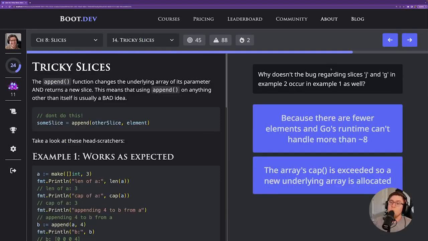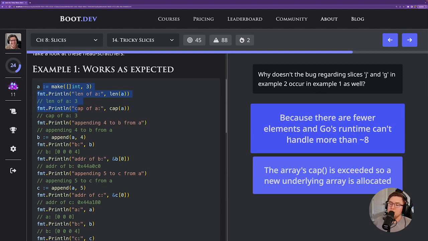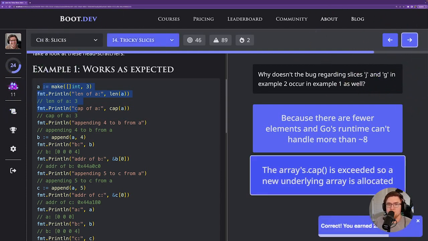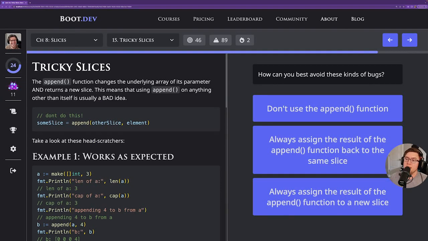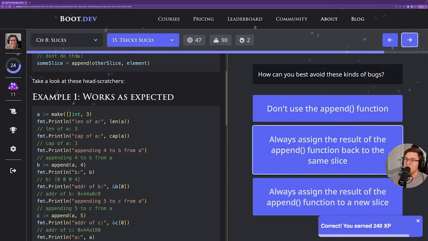Next question on the same topic is, why doesn't the bug regarding slices J and G in example 2 occur in example 1 as well? And the answers are: because there are fewer elements and Go's runtime can't handle more than 8 elements. That would be awful. Or the array's cap is exceeded, so a new underlying array is allocated, and that one is the answer. So the next question is, how can you best avoid these types of bugs? Don't use the append function, always assign the result of the append function back into the same slice, or always assign the result of the append function to a new slice. Well, it's not using a new slice. That's how we got into this trouble in the first place, and we definitely want to use the append function. It's pretty useful. So again, always assign the result of the append function back into the same slice. You'll avoid a lot of headache that way.